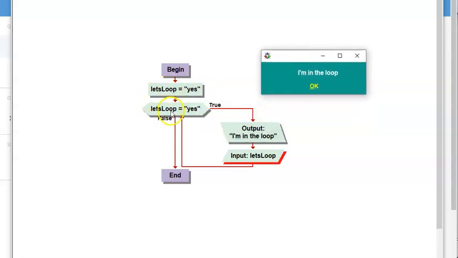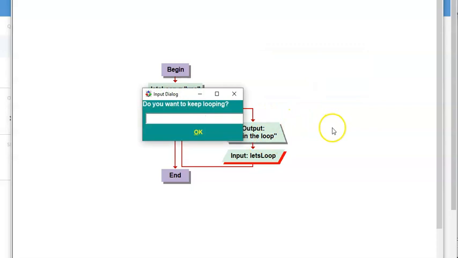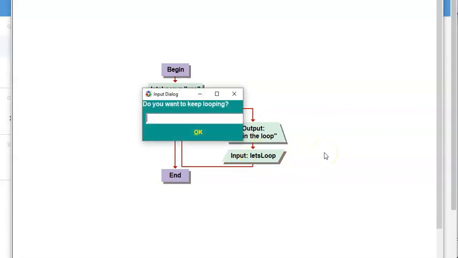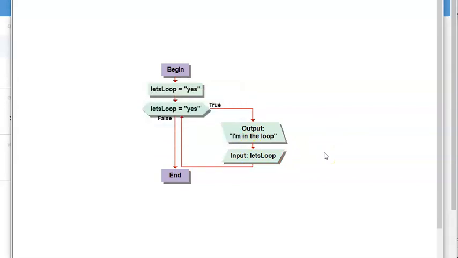So this is true, so it goes in here. This pops up, so we know that we're in. When I click OK, it's going to ask me the question, do you want to keep looping? I say yes, and it comes back and says, I'm in the loop. So once again, we came around a second time. Want to keep looping? I say no. And nothing happens.